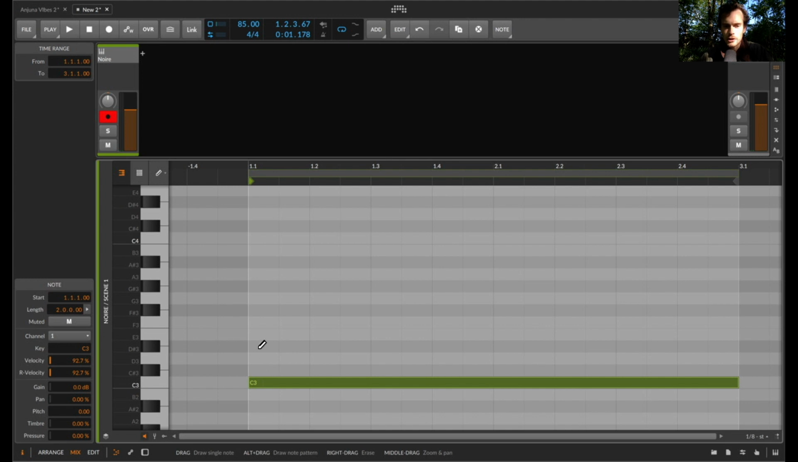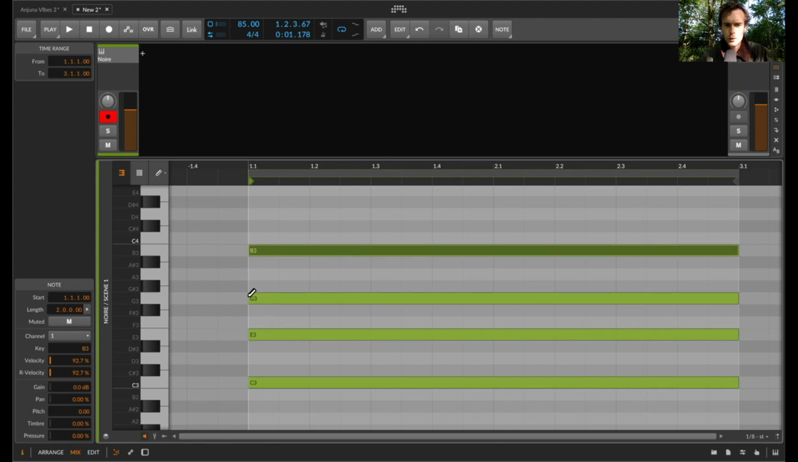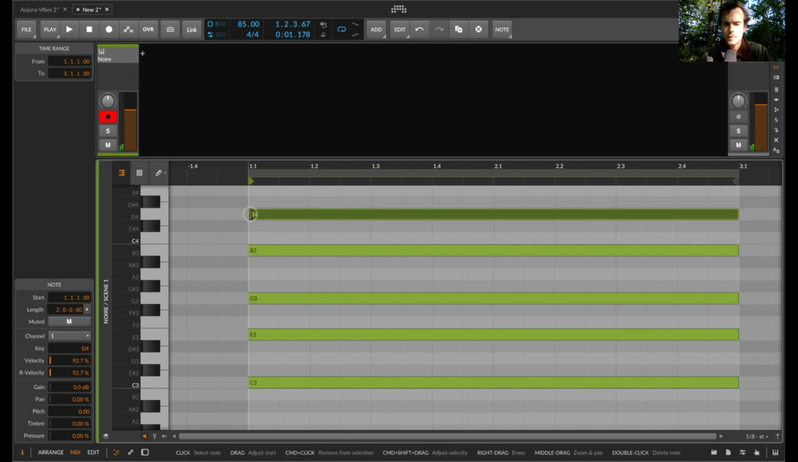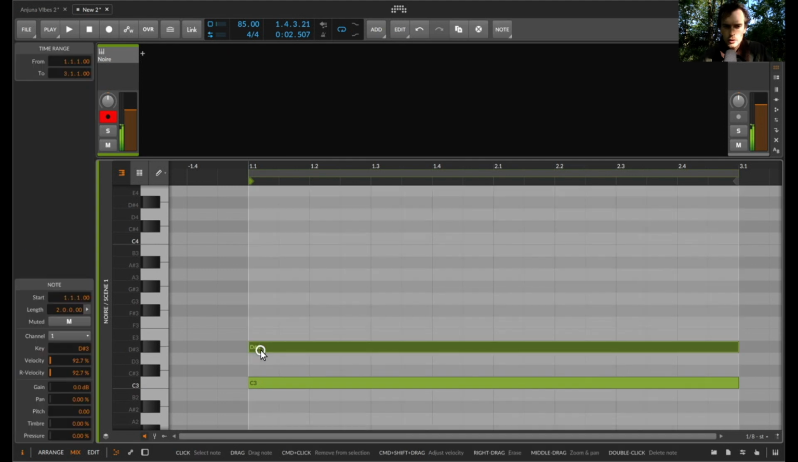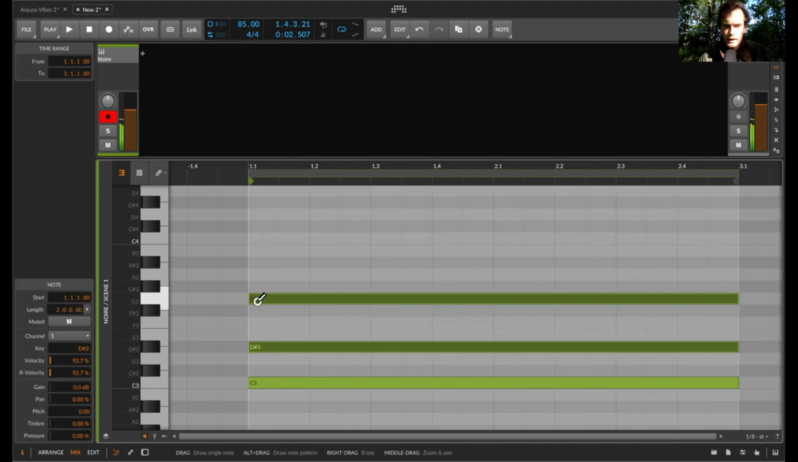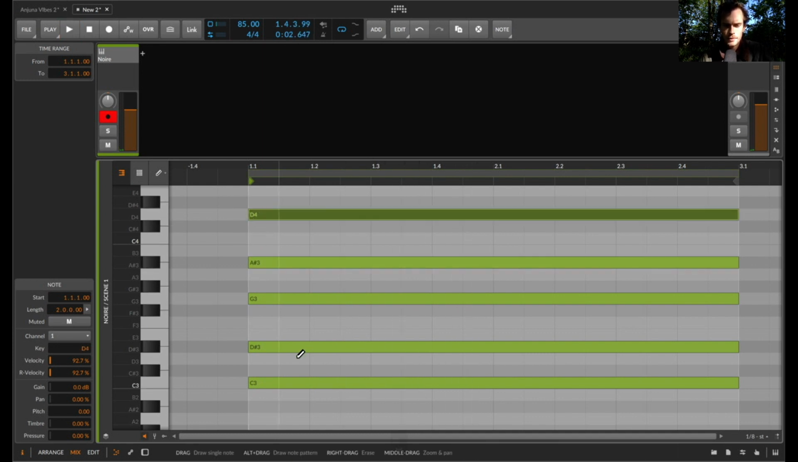Let's draw in a C major again here. Let's add the seventh, so 3, 2, 3. In order to add a ninth, we just do 2 more, 1, 2. The C major 9 is a 3, 2, 3, 2. In order to do a minor ninth, we do 2, 1, 2, 3, 2, C minor 7, sorry, and now we do 1, 2, 3 again.